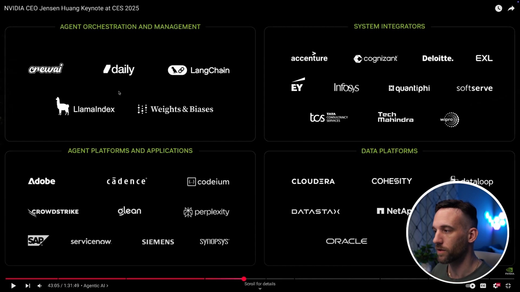So I just want to stop there and show you that even though they don't have all of the agentic frameworks that are out there, they are actually personally working with these. And I think that's really awesome.